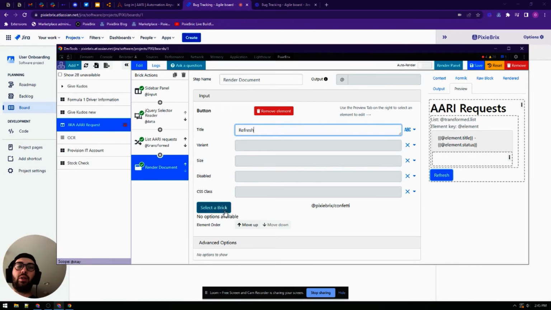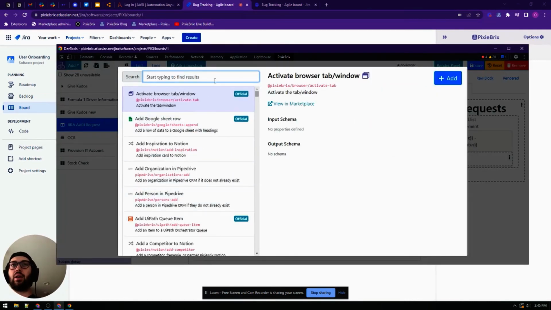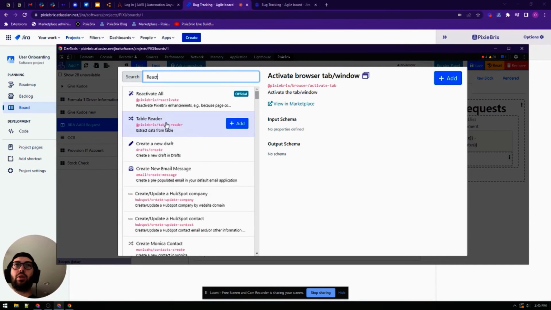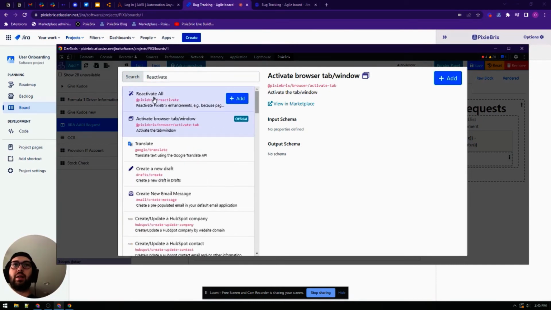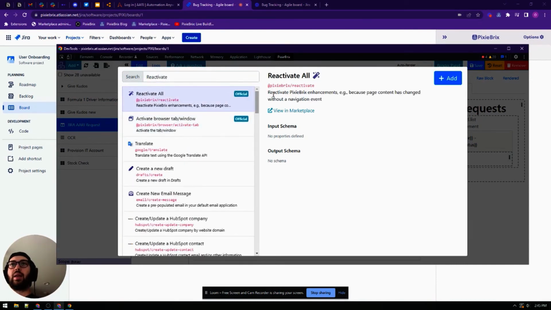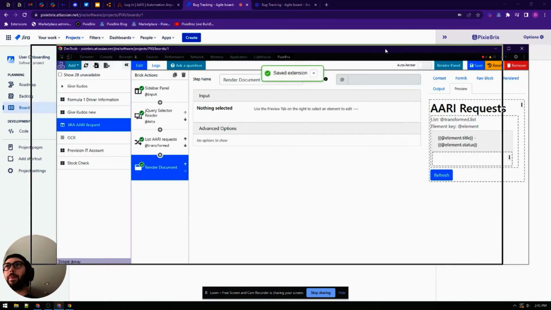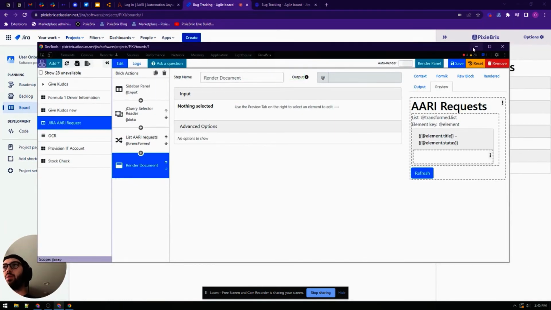Then I'm going to go down here where it says select a brick. And instead of the default one, I'm going to look for reactivate all. So reactivate. There we go. I'm going to just select that. What this does is it asynchronously reactivates all the information on the sidebar. So with PixieBrix reactivated, now that I have my refresh button, I can save this. I can go and have a look at what it looks like.